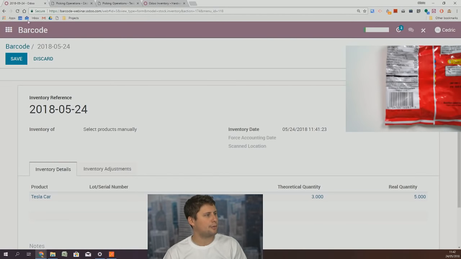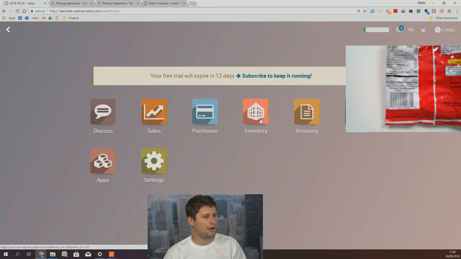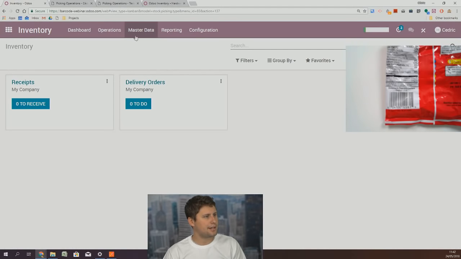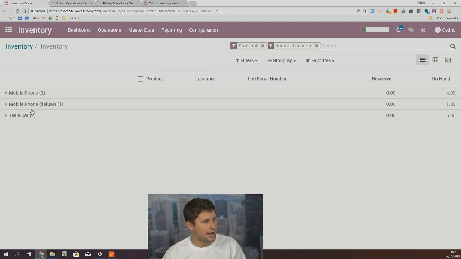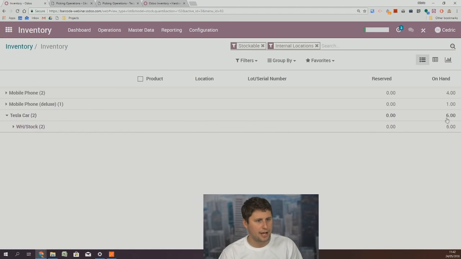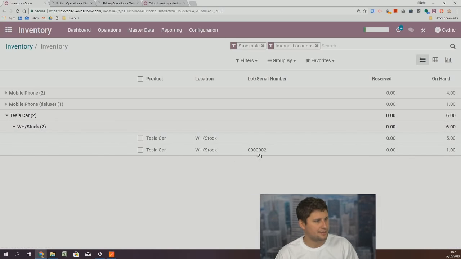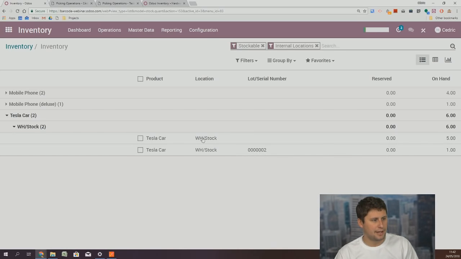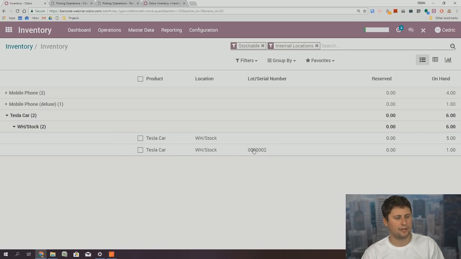If we now go back into our inventory and go into the reporting and the inventory, we will see that in terms of my Tesla car, I have my inventory adapted to 6 on hand, right? Once again, 5 that I scanned here, and one previous one that I had from my test, that I would ask you nicely to disregard. I'm sorry, I should have had a cleaner database.